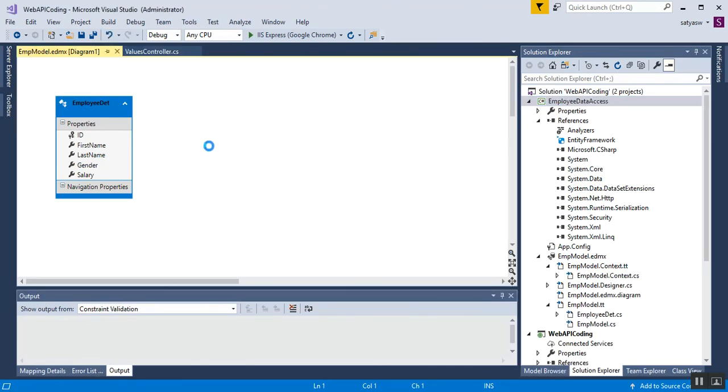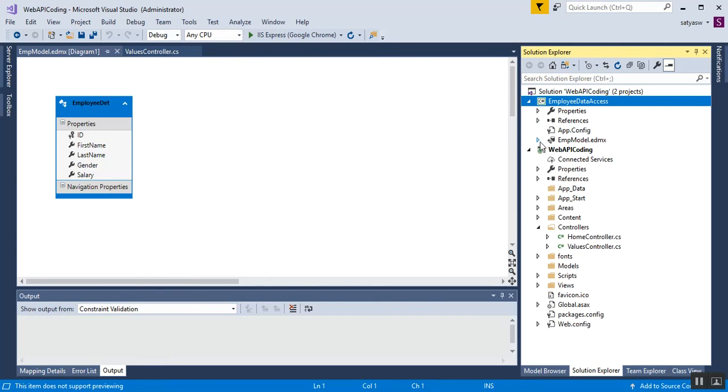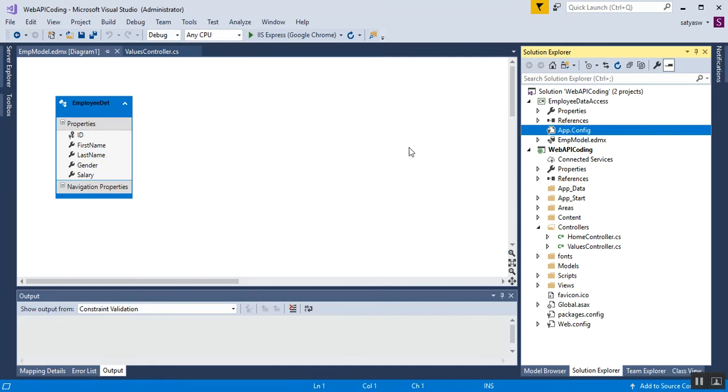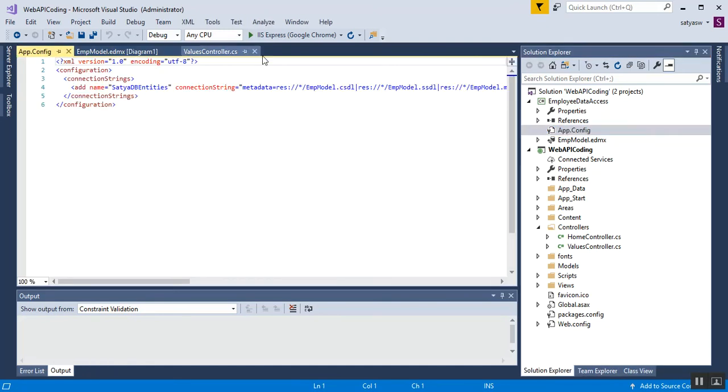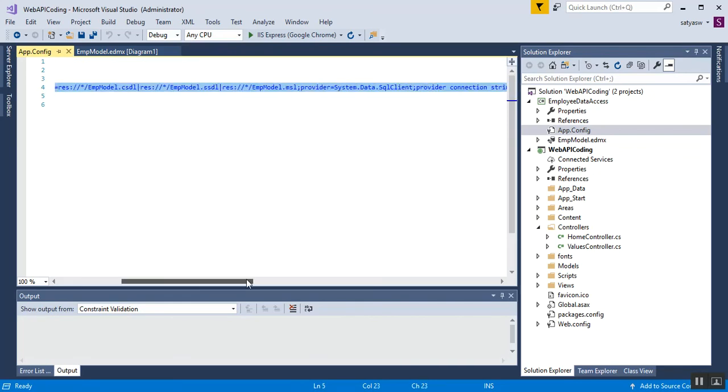So guys, here I can see the interface of EDMX, as shown here. You can see some changes have been made to my class library project. If you collapse this one, I'll show you. One app.config file is created. If I select this one, it contains the connection strings generated during creation of the ADO.NET Entity Data Model. You can see all these connection string related things are generated.